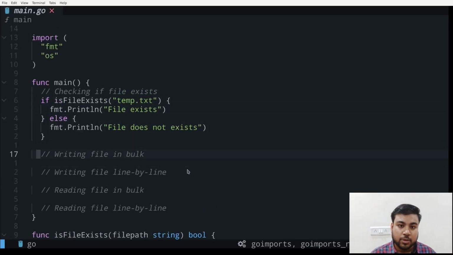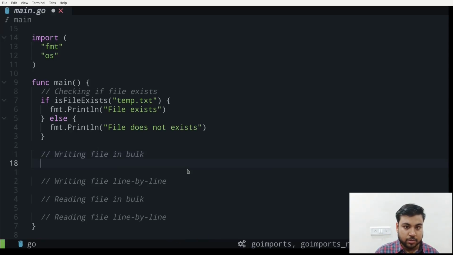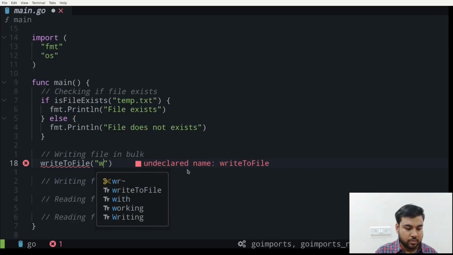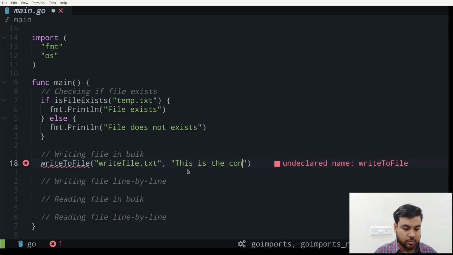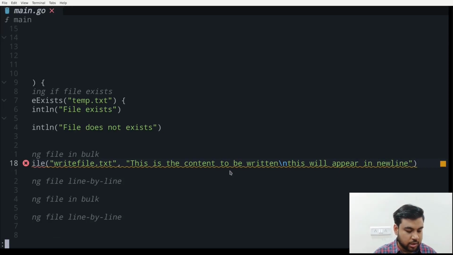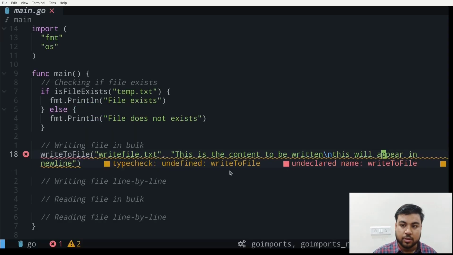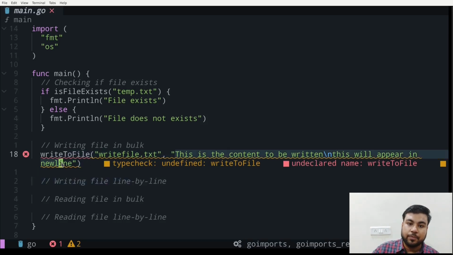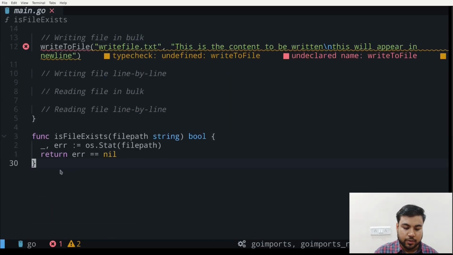The second thing we may want to do is write the whole text into a file. So for that we'll call a function. I'll just turn on the word wrap. Okay, so this is the file name that we want to write into, and this is the content of the file. Okay, so let's try to create that function.